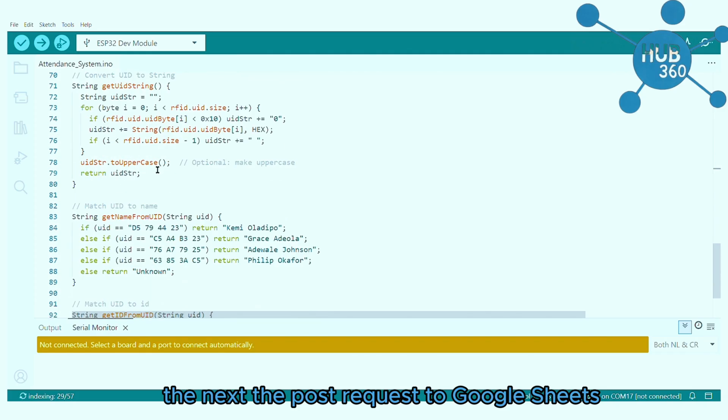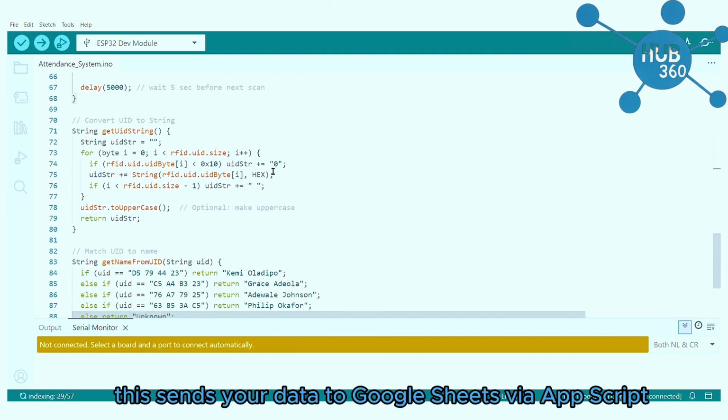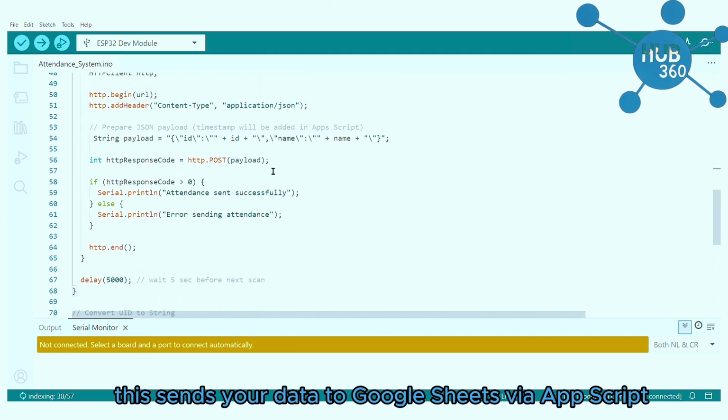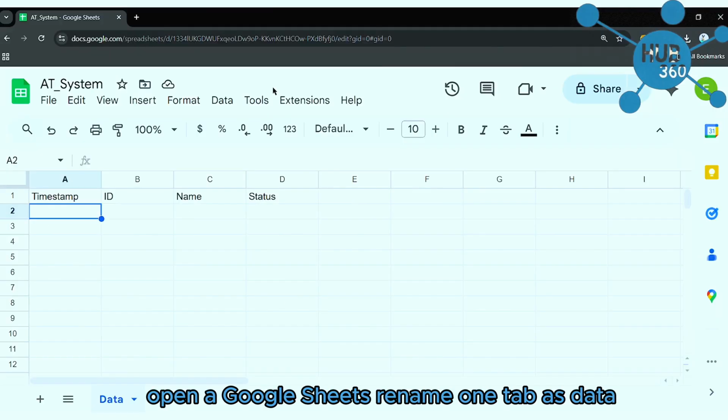Then next, the POST request to Google Sheets. This sends your data to Google Sheets via Apps Script. Now, the Google Sheets Apps Script setup. Open a Google Sheet, and rename one tab as data.